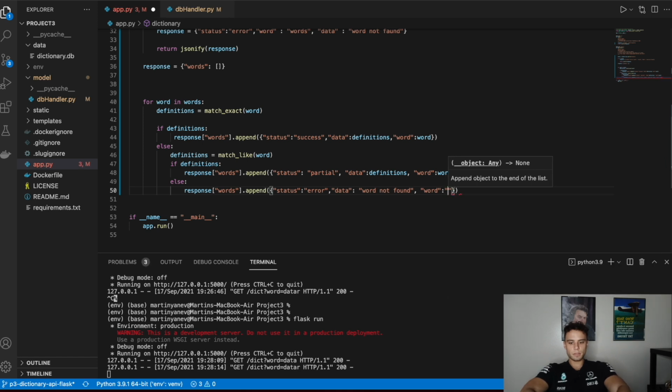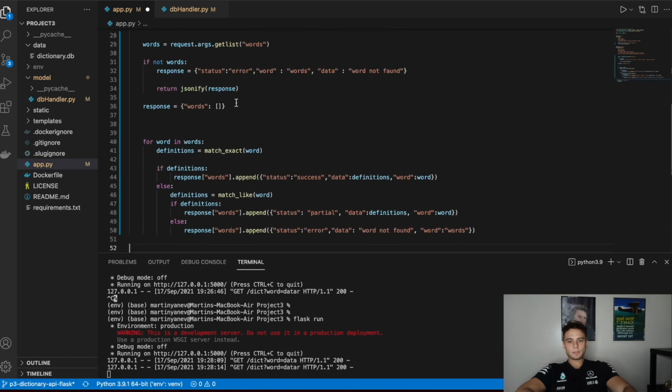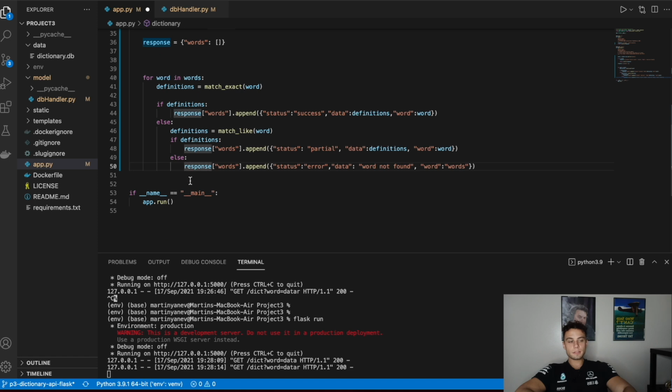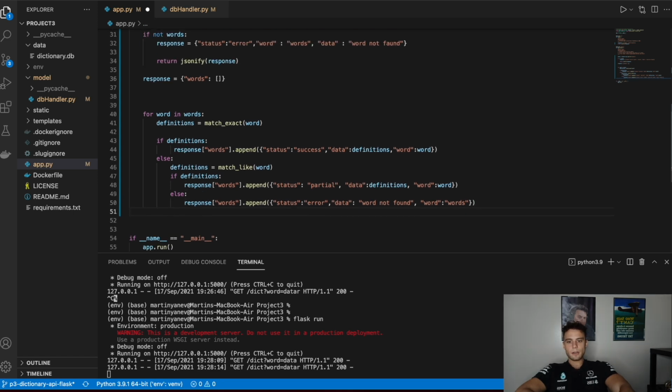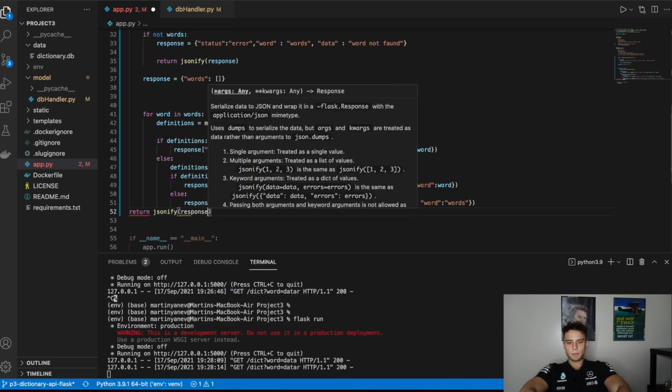Actually this is also in parentheses, words. Okay, so we can actually also display them. And now after we're done with all of those stages, obviously we would like to return the final response. So we need to go out of each of those if and else statements, even out of the for loop, and here I will do return jsonify, and here I write response.